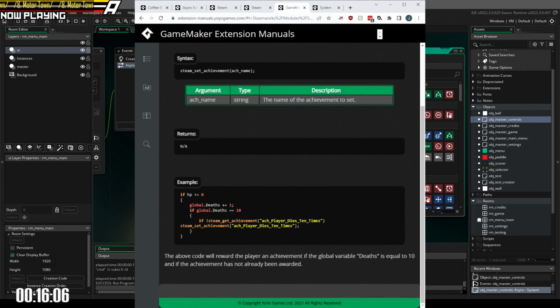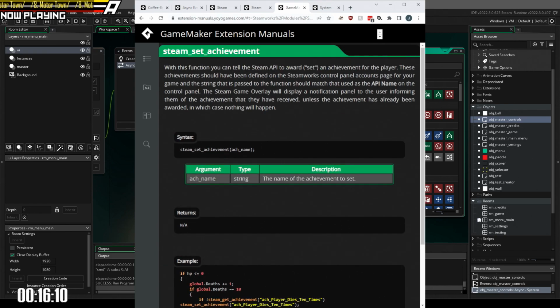I see. So it's really simple, actually. It's literally just a little thing that hooks into Steam. Like, it's basically pre-programmed for you. It just hooks into Steam, and then you just set the variable to trigger the Steam achievement, and it sets it. Neat.